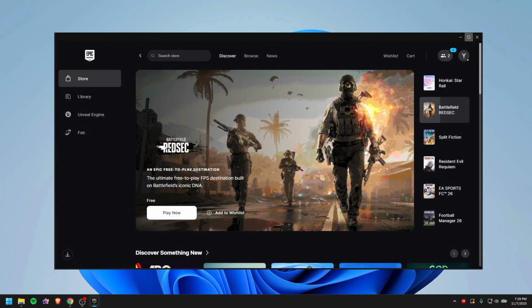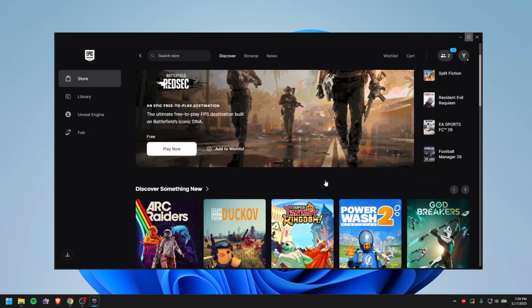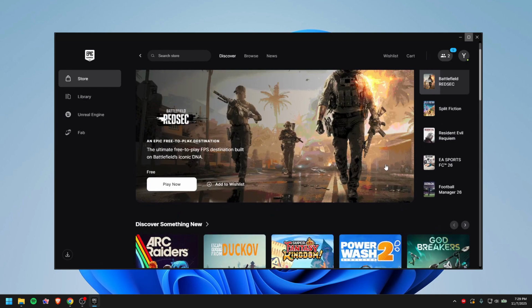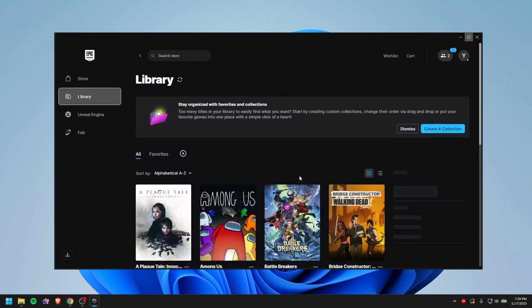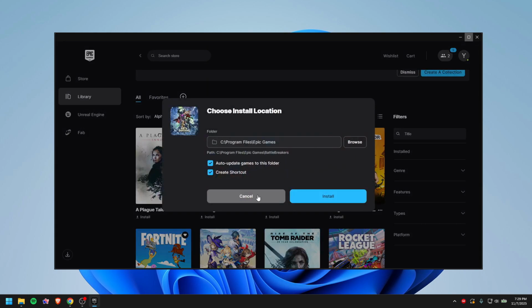How to download Epic Games Store on PC. As you can see, Epic Games is now installed and working on my computer. And if you want to play any games, you just want to buy the game and you can go on your library and press on install right here.